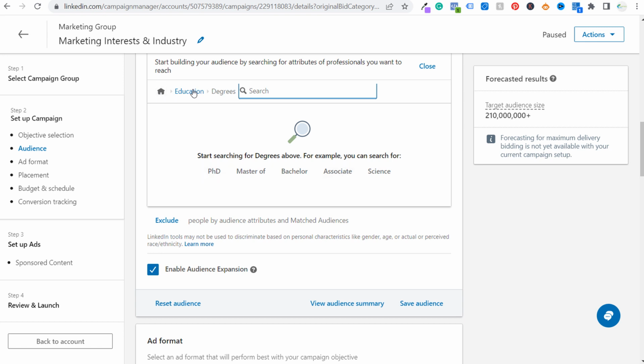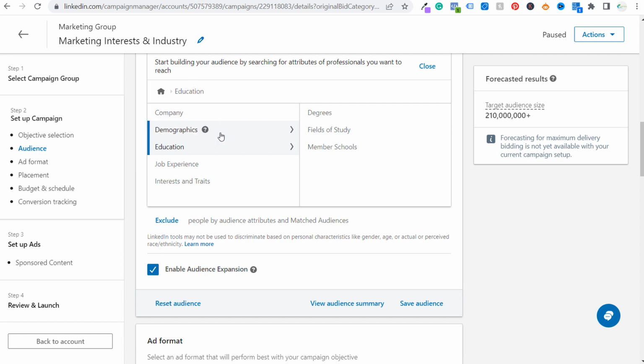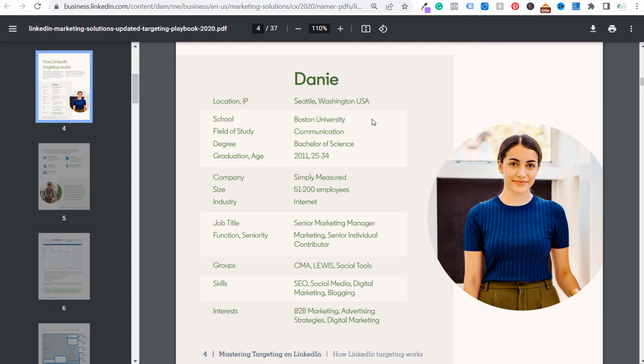So coming back over here to some of our different options, next is going to be job experience. So job functions, seniorities, titles, member skills, and years of experience. I like using some of the member skills here. So to come back to our other example, so somebody who is a senior marketing manager, that is the job title. The function of the job is marketing. The seniority of the job is senior individual contributor.